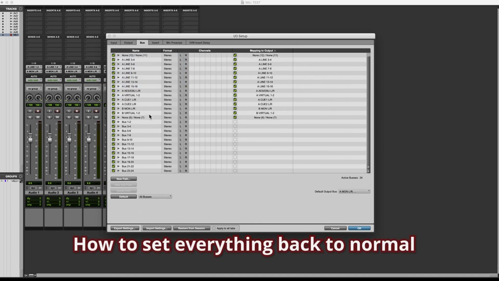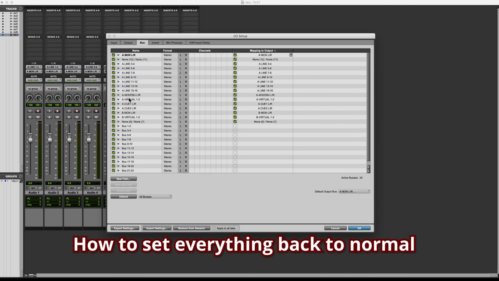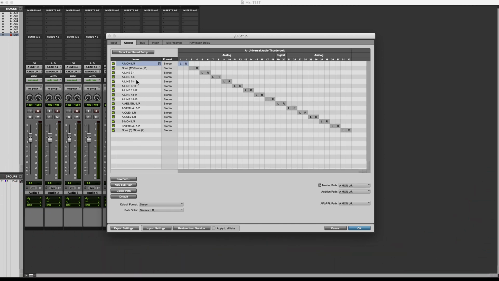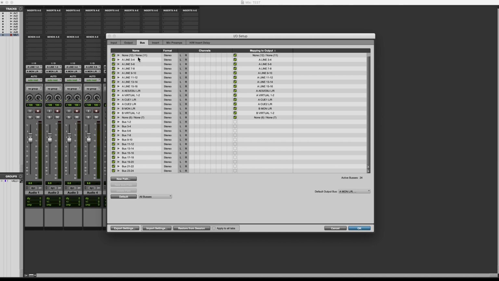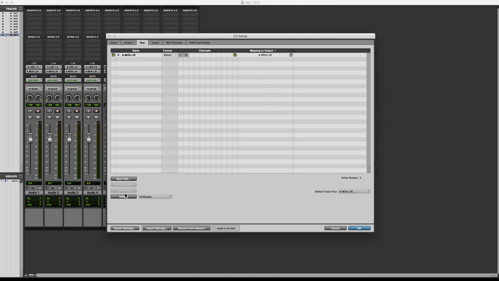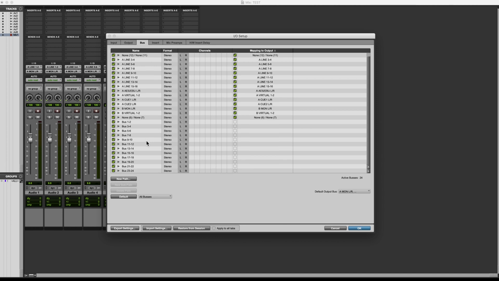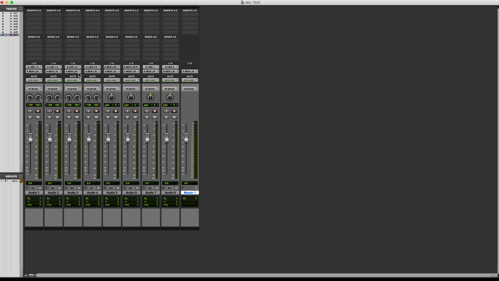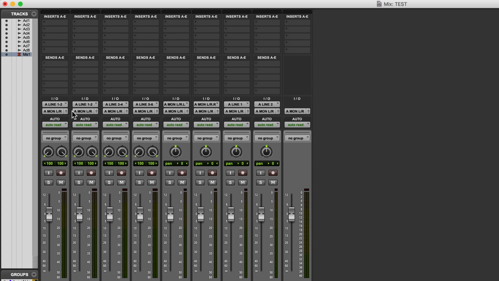Now, I want to make a point. If your buses are wrong and you have some weird, wacky stuff and you've messed with this, your outputs especially will all get all jacked up. So sometimes you just want to select everything and delete it and then hit default. And that'll just pull all the information and then your outputs will be correct. When you hit OK, sometimes all your outputs will get grayed out. That's because you just changed your outputs. The first thing you want to do is make sure that all your outputs are correct.